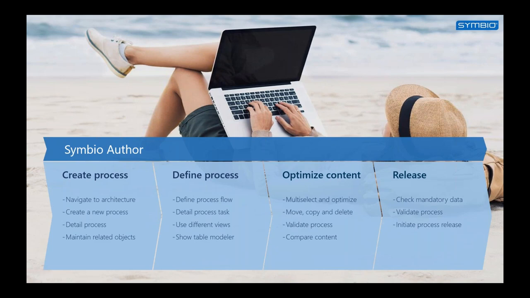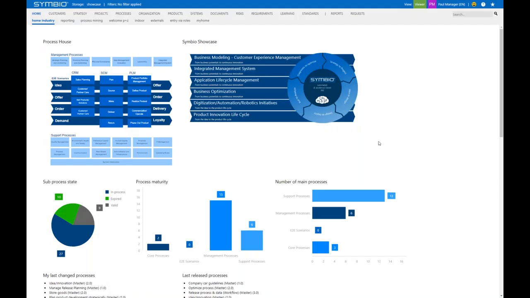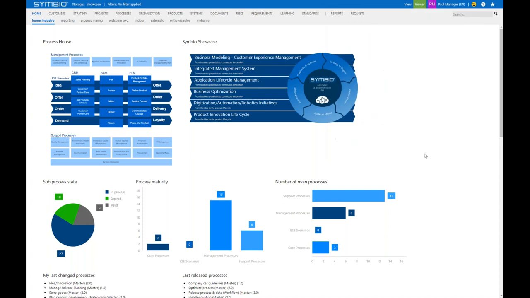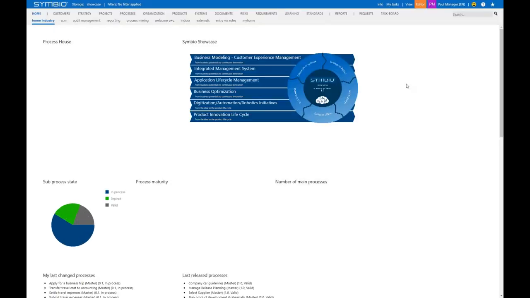Let's just jump into Symbio directly. When you are logged on as an author, you can first of all double check the competencies your admin has provided you with. Like in this case, it's both viewer and author competencies. In order to proceed, it is critical to switch the modus from the viewer modus to the editor modus, and you simply do that by clicking on the viewer modus, as you can see.